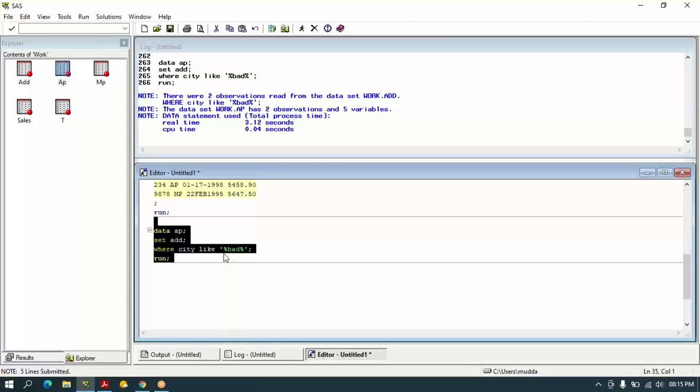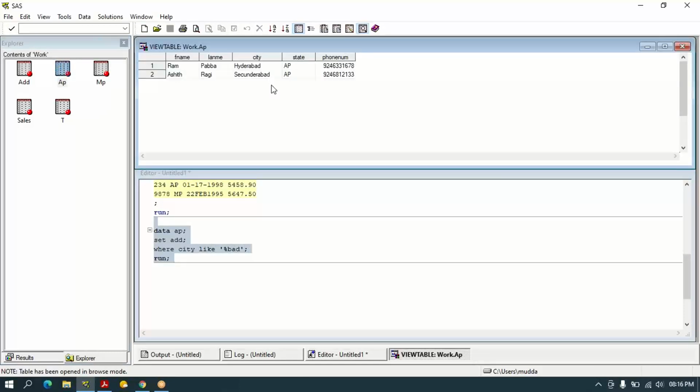But now the other scenario is you want to see only the end, then you can write it like this. Because the starting letters can be anything, but the last three letters should be BAD. Like you want to search all the cities where the last three letters represent BAD, ending with BAD.